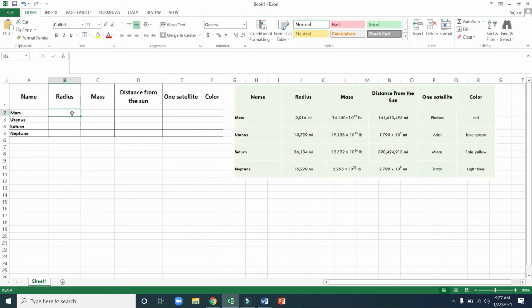It is 2,016, so I'm writing it. And we have mi, so I'm writing mi. Again, I have 15,759, so I'm writing it, and I'm writing mi. Look at it, what is the mass value? We have 14.150. Multiply, for this multiply I'm using the x, not a multiplication sign, because we don't have a multiplication sign.